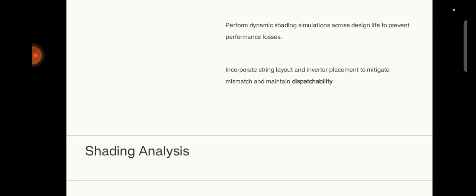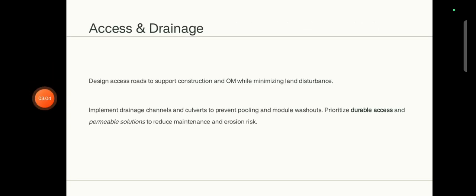Access and drainage. Design access roads to support construction and O&M while minimizing land disturbance. Implement drainage canals or culverts to prevent pooling and module washouts. Prioritize durable access and permittable solutions to reduce maintenance and erosion risk.